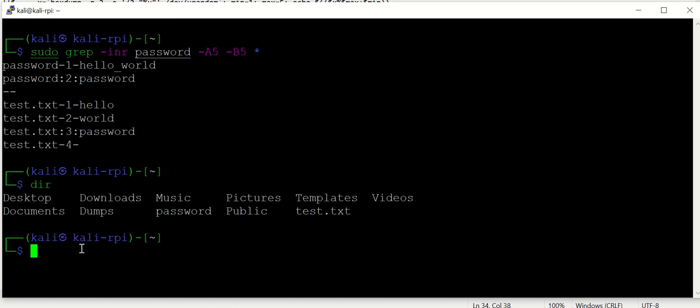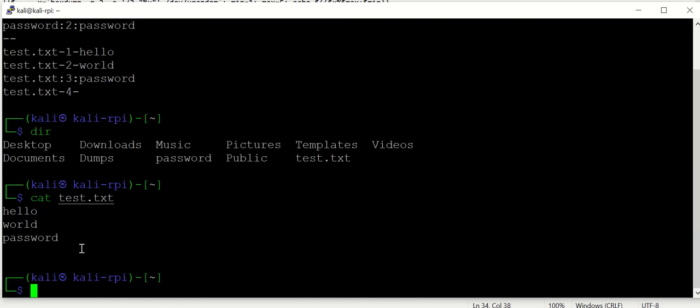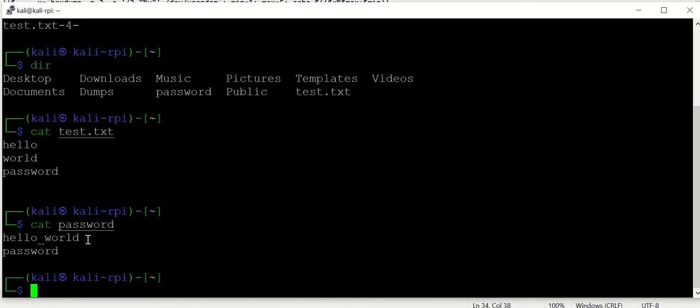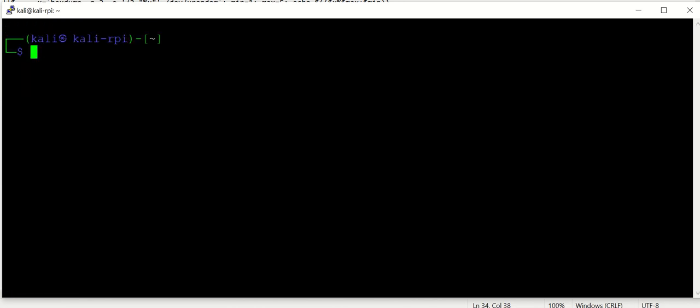Again, if I cat this, cat test.txt, if I cat that, you see the password is there. And if I cat the other one, password, you'll see that hello world password is there as well.